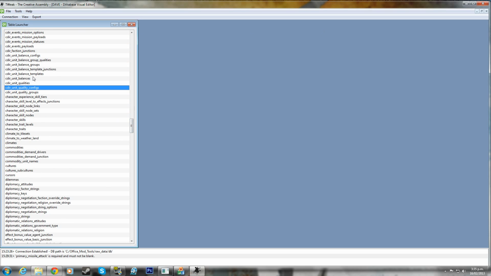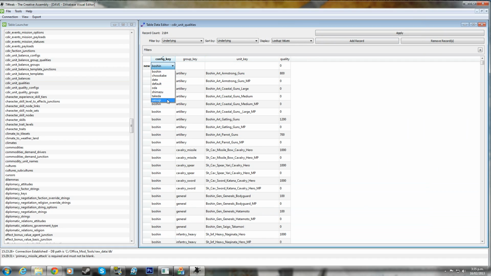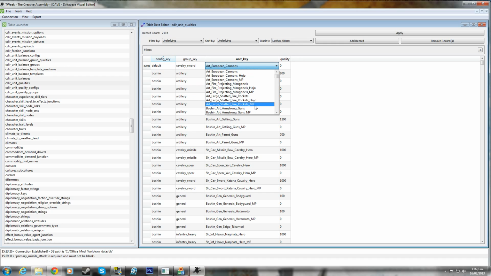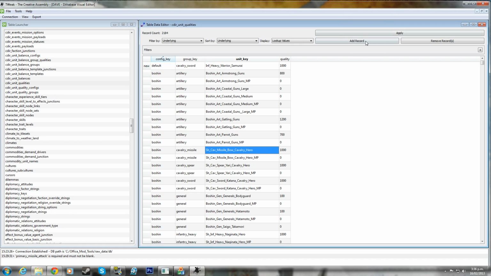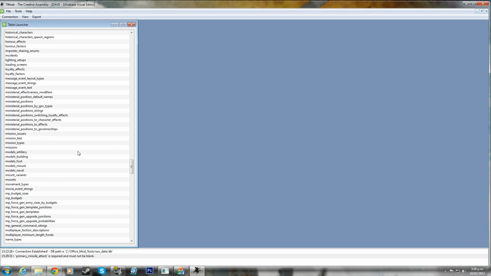Now go to CDR unit qualities here. Add. I don't know, I just do default because I think it just selects everything then. What category? They are cavalry. Select unit. I don't know exactly what this is for, but I think it has to do with how rare the NPCs use it. That's what I was thinking of.